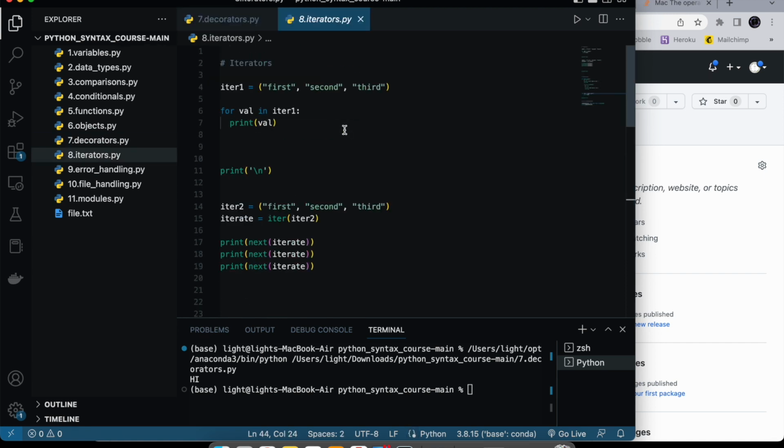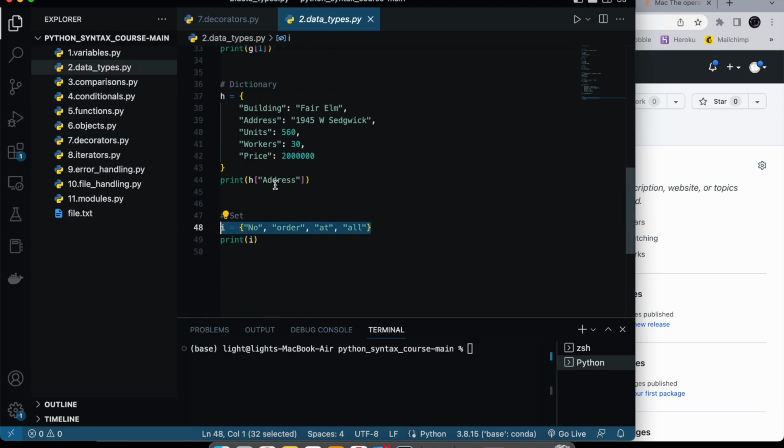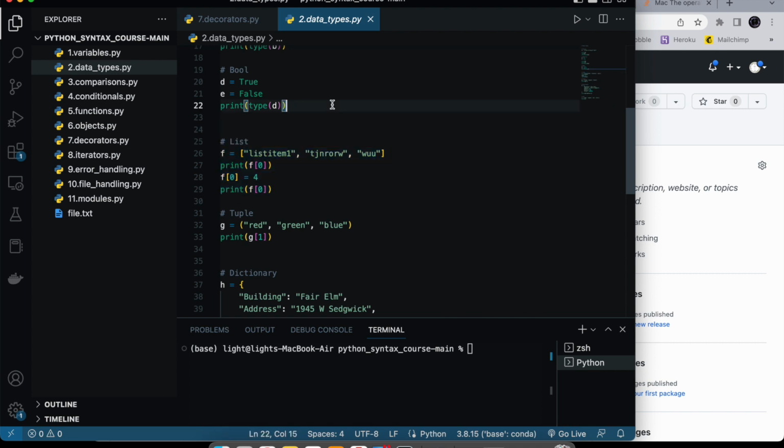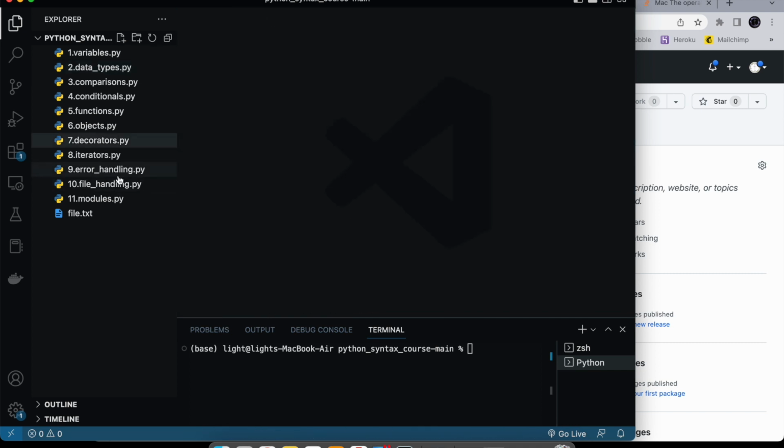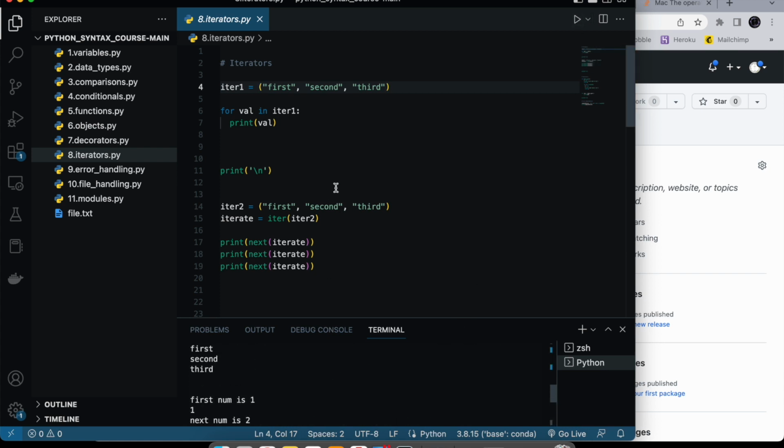Iterators. We've actually seen this before, we just haven't gone into it in detail. Like data types, remember the lists and sets and all this stuff? Well, they're all iterables. There are certain data types that you can iterate over. So for iterators, first, this is just a tuple, we've gone over that again. And then we've seen this for loop, that's a way you can do iterables. So for value in this, print the value: first, second, third.